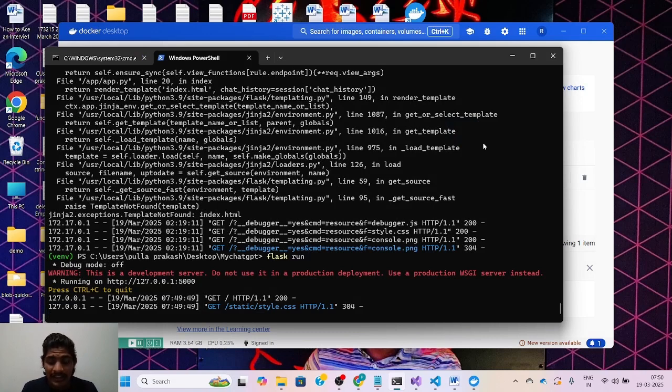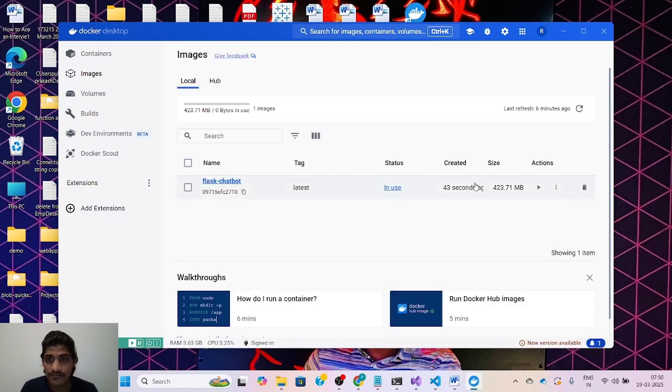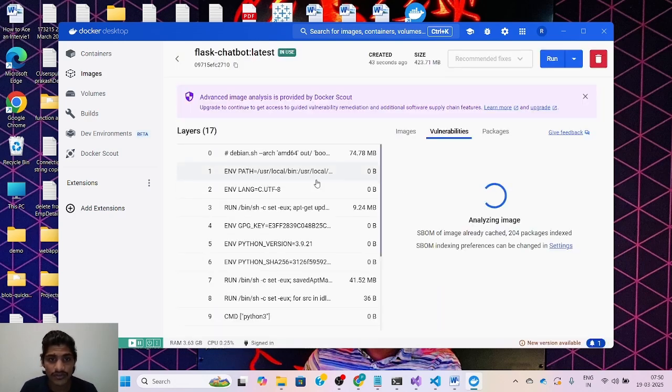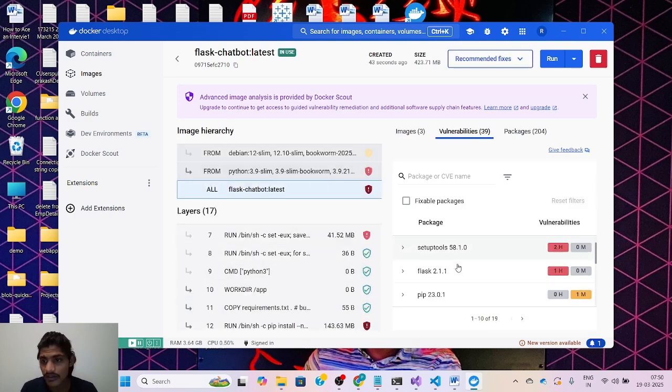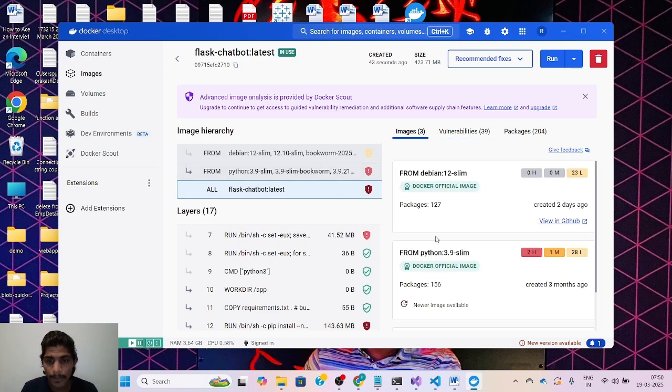So now we have created the Docker container and you can see it here in the containers, with the port values, localhost, and the image flask-chatbot, and it's in use. And even if you go here, you can see all the packages, the images and everything. So now let's see how to deploy this container, and how the deployment happens in Render.